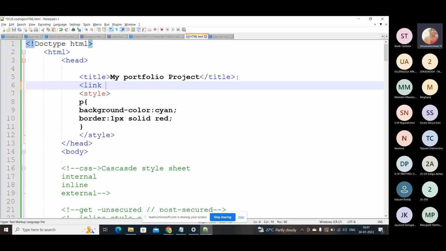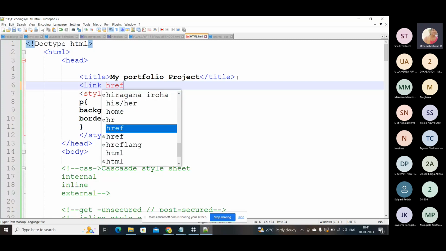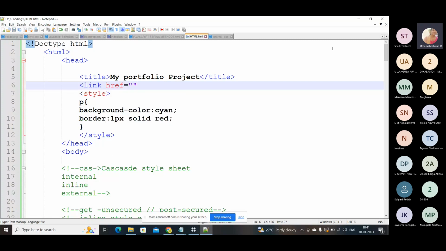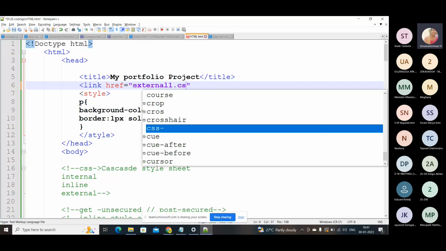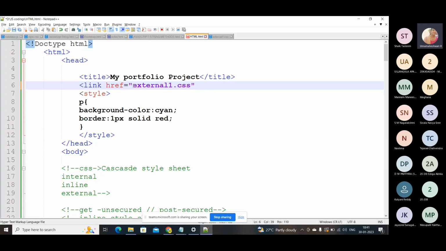So what is the file name? HREF. In this HREF, you will mention the file name. So the file name is external one.css. Okay, just close this off. So this is a link tag, and you have given the href, that is the external one.css file.